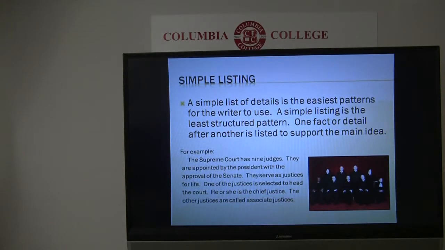Simple listing. A simple list of details is the easiest pattern for the writer to use. A simple listing is the least structured pattern. One fact or detail after another is listed to support the main idea. For example, the Supreme Court has 9 judges. They are appointed by the President with the approval of the Senate. They serve as justices for life. One of the justices is selected to head the court. He or she is the Chief Justice. The other justices are called Associate Justices.